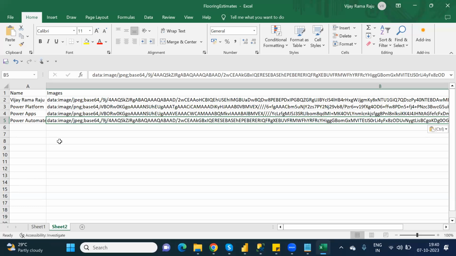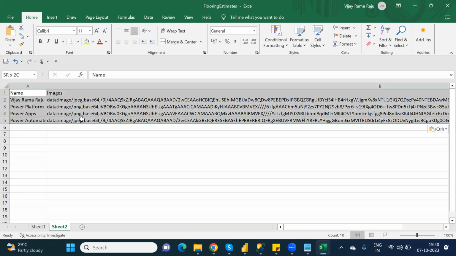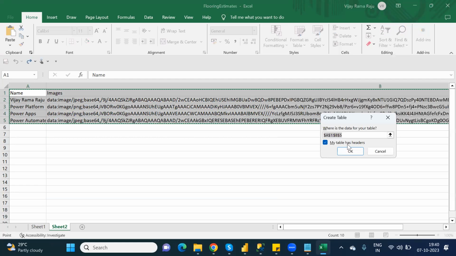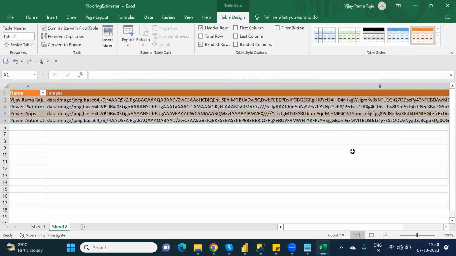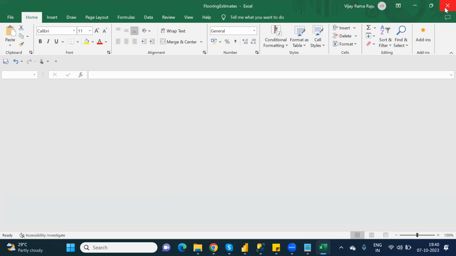Understand? For OneDrive particularly I'm saying, if you are pulling the data, then format as a table, only then will it be converted. So select all the columns in this table, and see here there is a format as a table option, right? Anything you can select. Suppose I'm selecting this one. Okay, and see here, save this one and close this particular file.